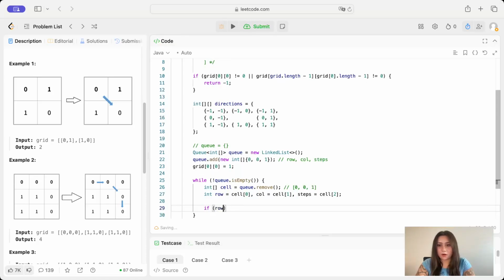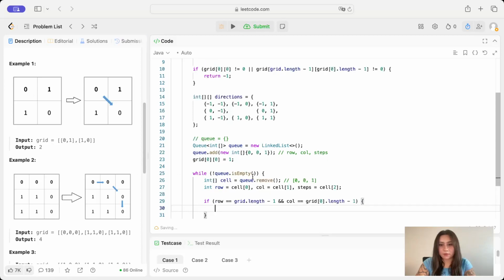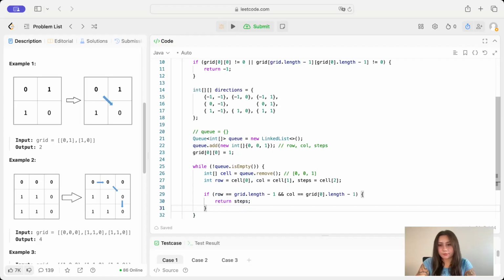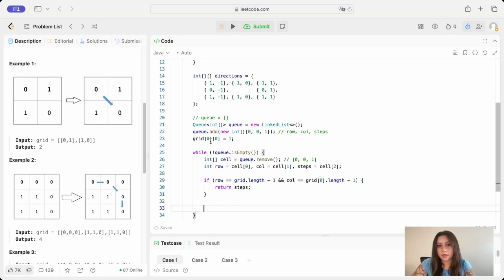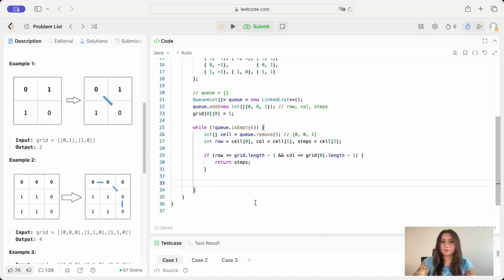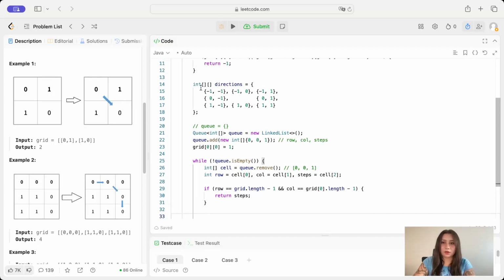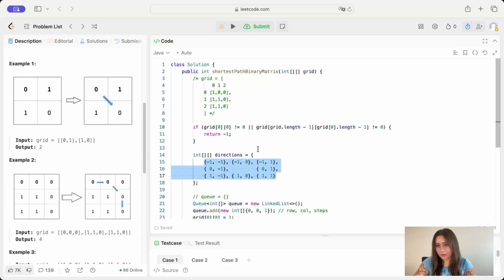So if our row is grid.length minus 1, and our column is grid at 0.length minus 1, that means we reached the bottom right corner, and we can just return steps. Okay, and then if this is not the case, that means we're not at the bottom right corner yet, and we're gonna need to do a little bit more work to find the shortest path to get there. So if that's the case, then we're gonna explore each of these directions, or whichever one is possible, depending on where we're at.